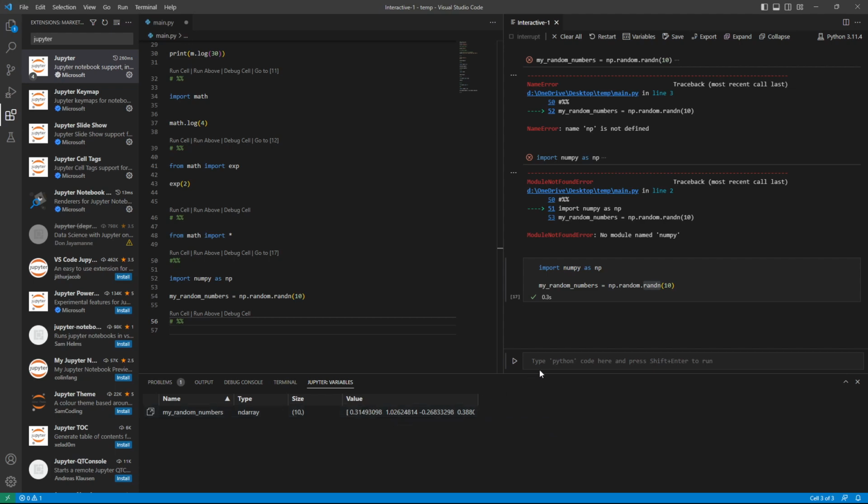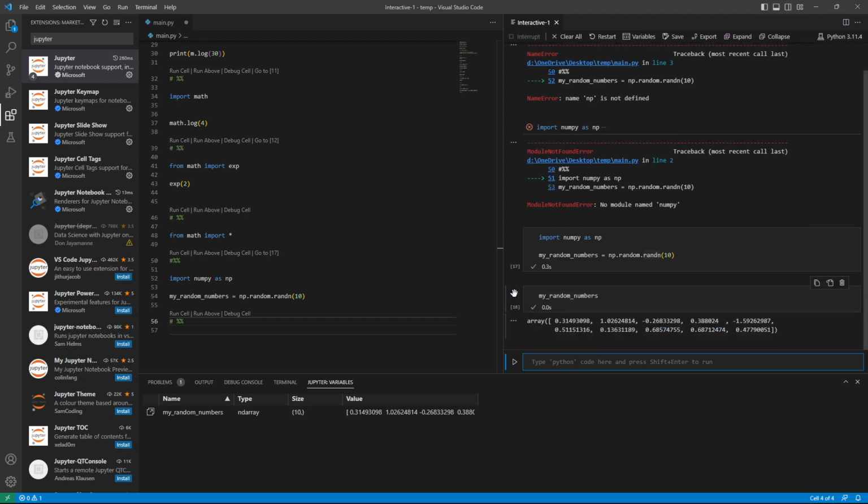So to see these numbers, you can actually just type my_random_numbers, and you can either press Shift+Enter on that or just hit the run button. And here you have all the random numbers which were created.